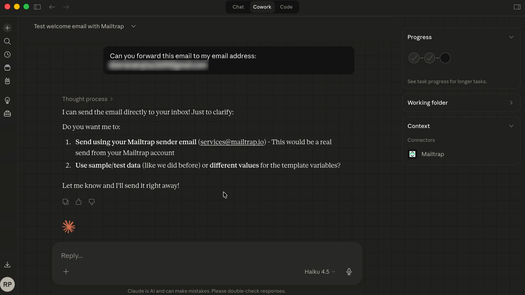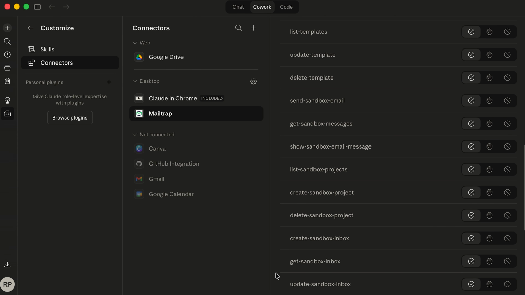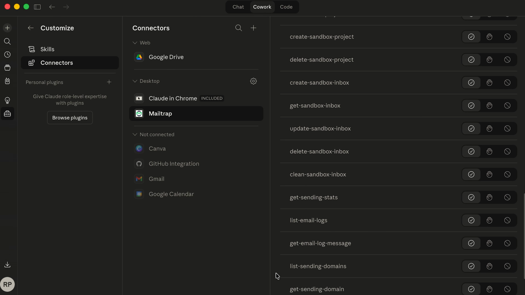And that's all for this video. There are of course many other ways you can use Cowork and Mailtrap together for your email tasks. To explore all your options, head to the Permissions tab and take a look at all of the endpoints available to you. And if you're wondering how tools like Cowork actually connect to APIs and run tasks behind the scenes, check out our video on API versus MCP.